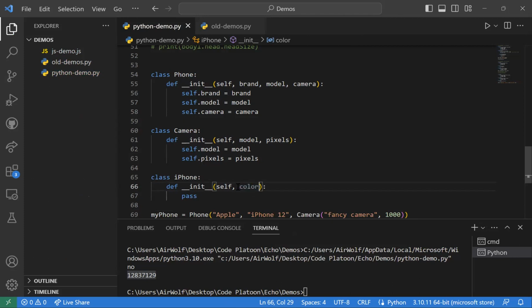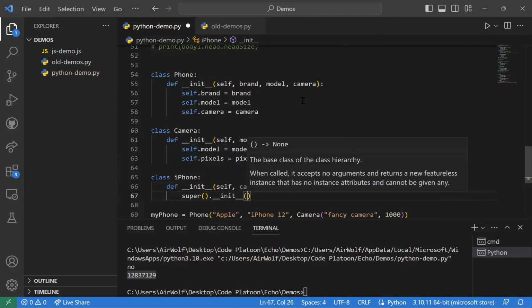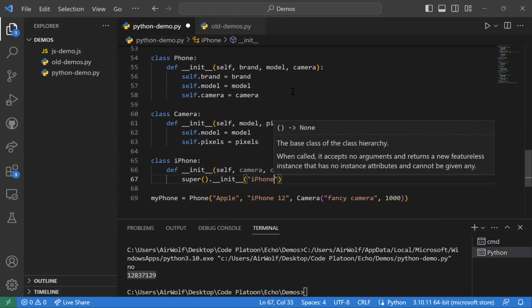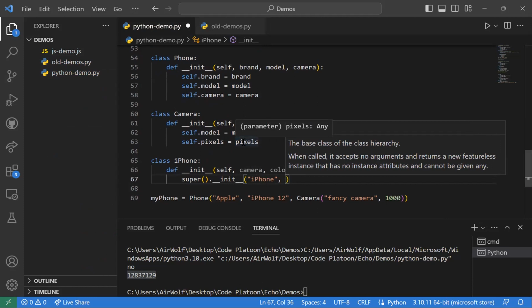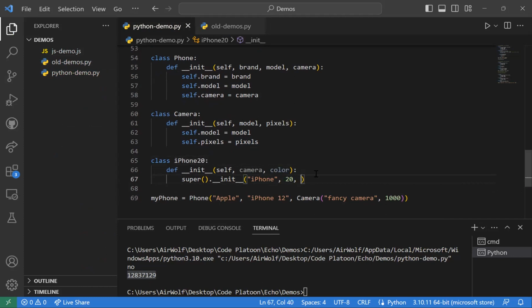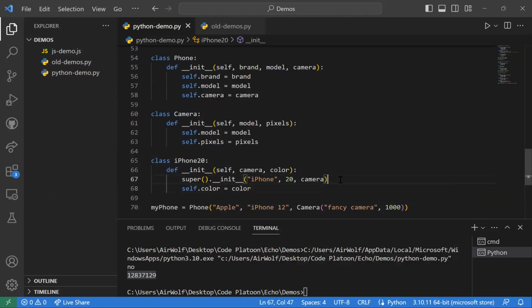Let's say we're just passing in a camera and a color. Then basically we'll say super dot init. We want to pass an iPhone. No, that's 20. Okay, let's call it an iPhone 20. And then from there, we just need to pass in a camera, and then we can do self.color as color, right?